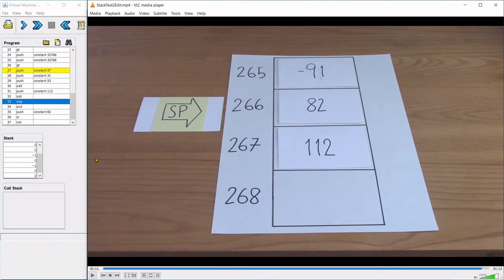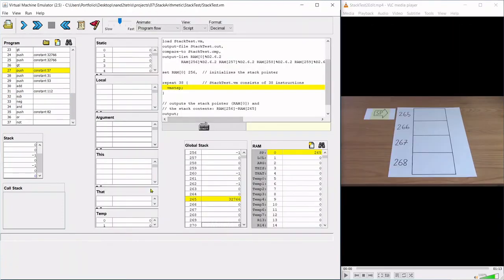And now I'm going to go back again and look at the global stack. So now I'm going to repeat my explanation, but this time focusing on the global stack and focusing on memory addresses 265 through 268. And then again, I'm missing my 32,766 in my video on the right, but that's not very important anyways.